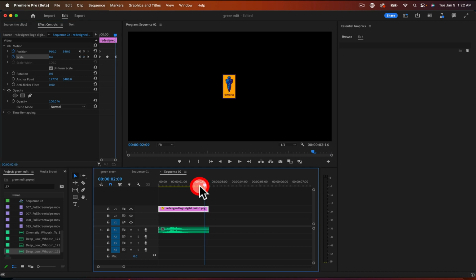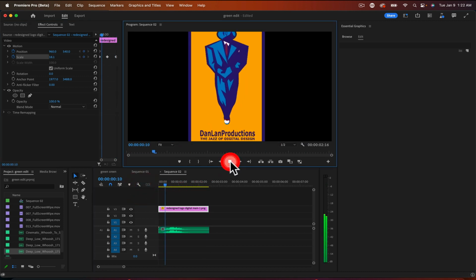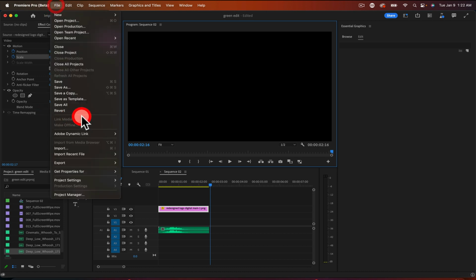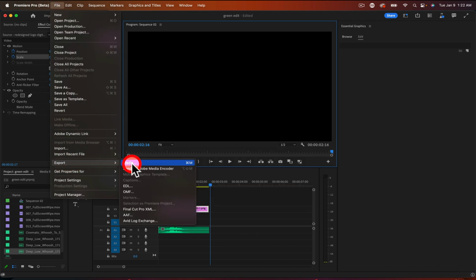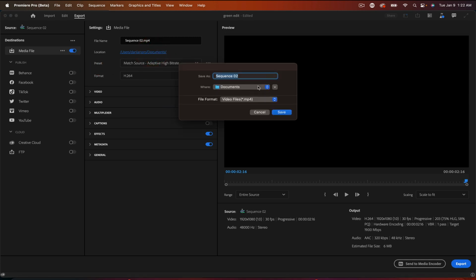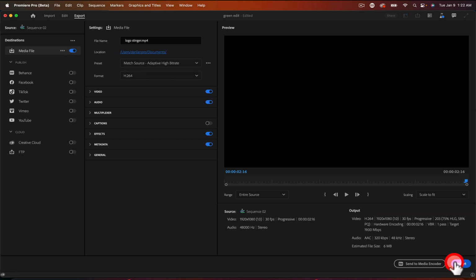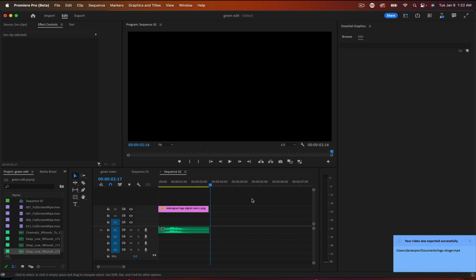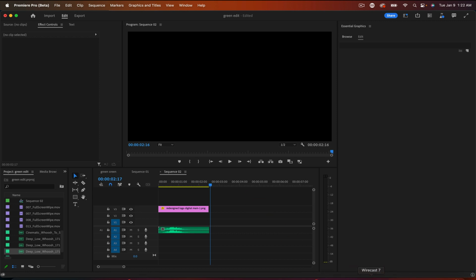Okay, so now let's see what happened. Okay, so let's export this as a stinger. So we're going to name it Logo Stinger. Hit save, and then we're going to export. See how fast that exported? It's only 2 seconds. Now, let's go back to Wirecast.